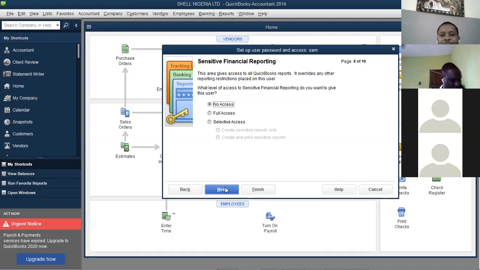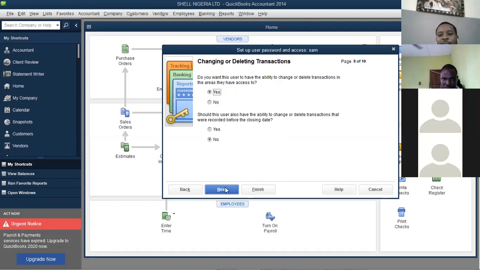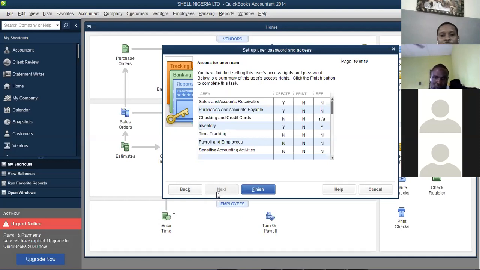Sensitive financial reporting: your trading profit and loss, your balance sheet, cash flow statement, and the rest. Sam should not have access. Changing or deleting transactions, no access. Now this will just give you a report of what he has access to and what he doesn't have access to. Then you say finish.